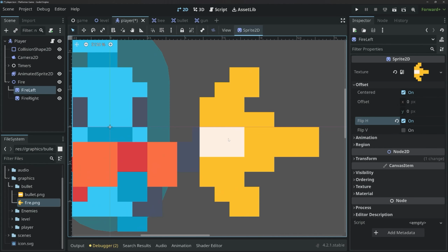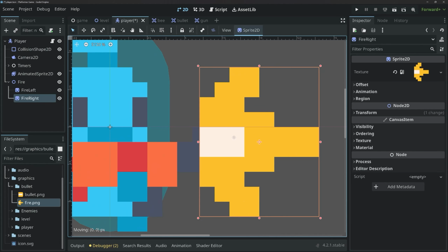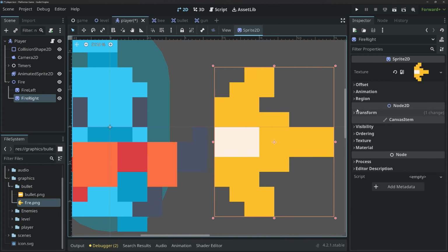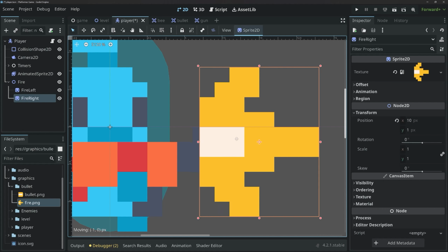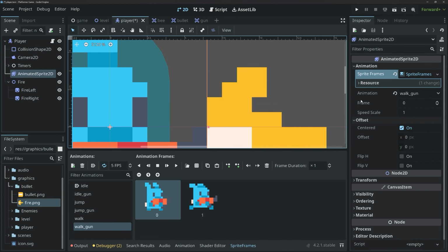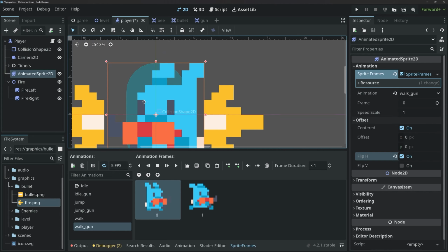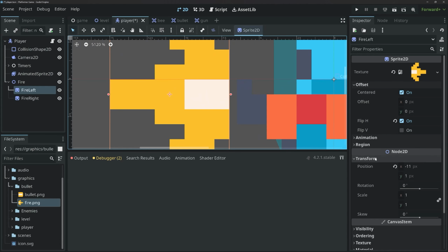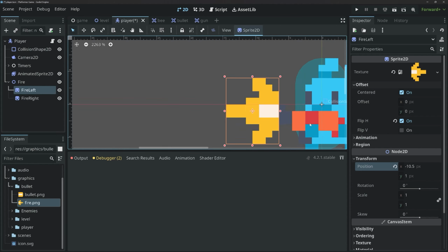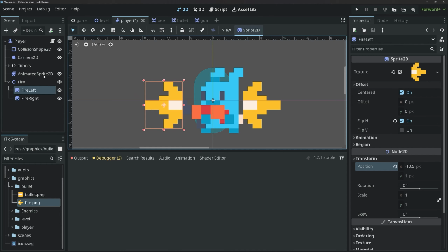And now, if you look very closely, you have to make sure that you are aligning all of this with the pixel art. If you can't align this perfectly, you can go to transform, and for the position, right now 11 is a bit too far and 10 is a bit too short. So we want 10.5. Besides that, on the other Sprite2D, you want to activate flip H and then place the other fire animation. And for this one, once again, transform negative 10.5. Cool, so now we have a fire animation.